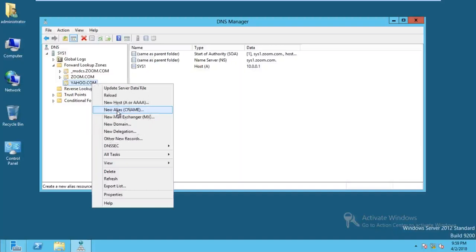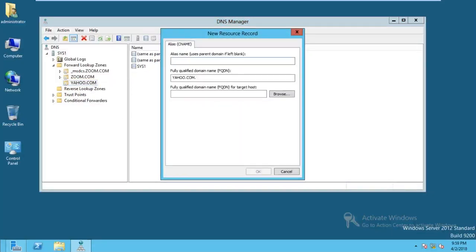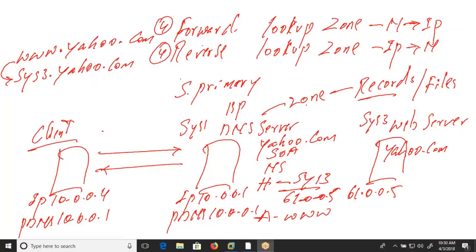Now once you click new alias, one new page will open and is asking for the alias name. So write down alias name: World Wide Web, www. In the bottom you can see the name has continued here as www.yahoo.com. Whenever you're typing www.yahoo.com, it asks to type the FQDN for target host, so the request has to go to system3.yahoo.com or system1.yahoo.com, that we have to give.